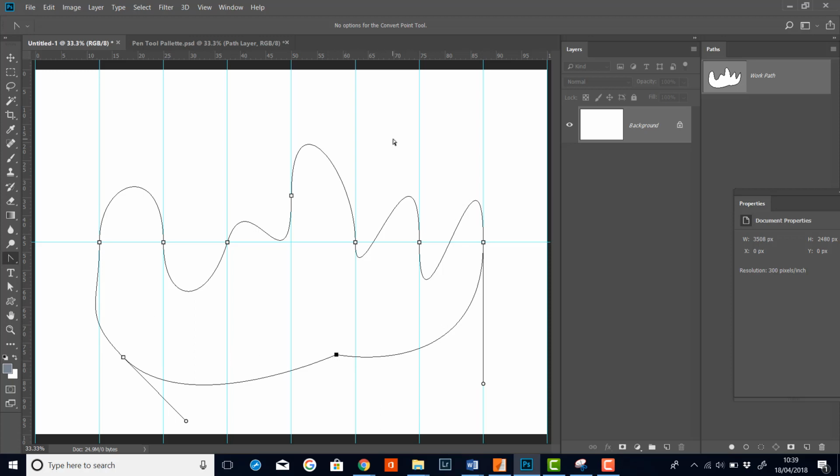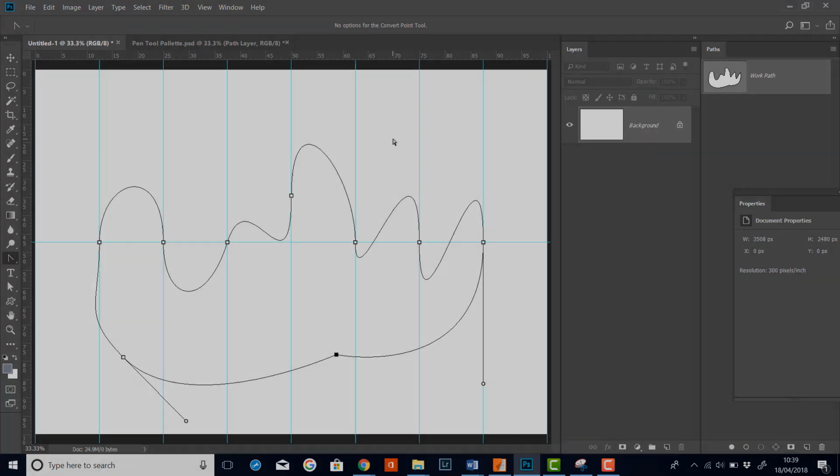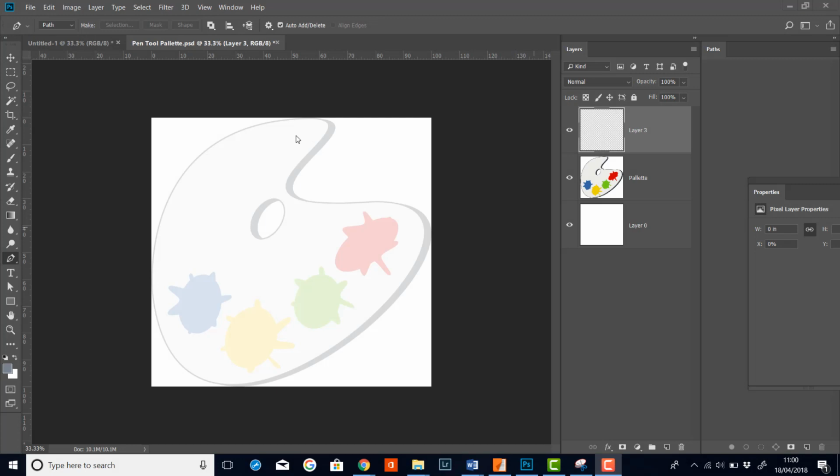So now we know how to use the pen tool. Let's have a look at a real world example. Well, here we are with quite a curvy object. It's an artist palette. And what I'm going to try and do is select this using the pen tool. But I'm going to show you a little bit of a shortcut that sometimes can be very helpful.